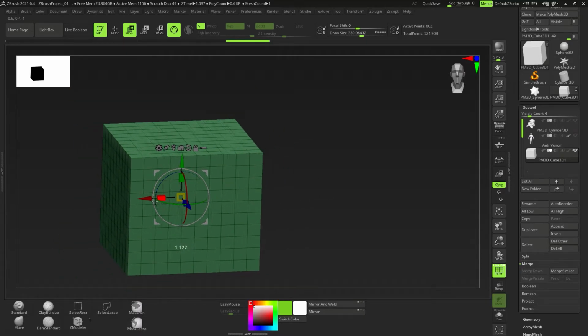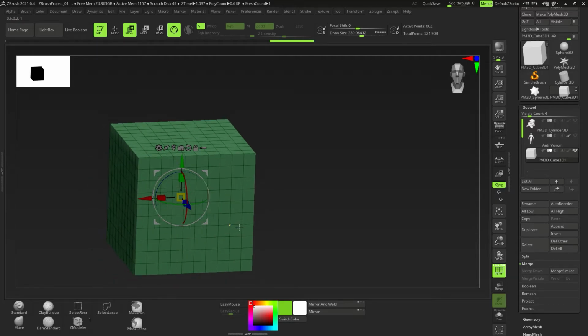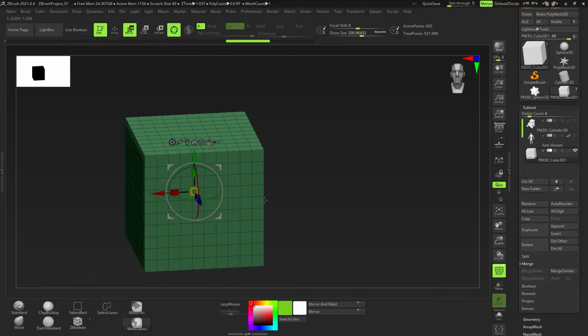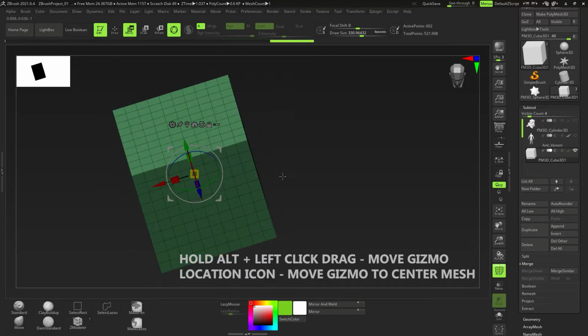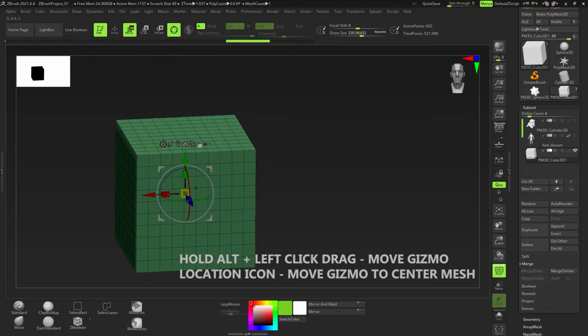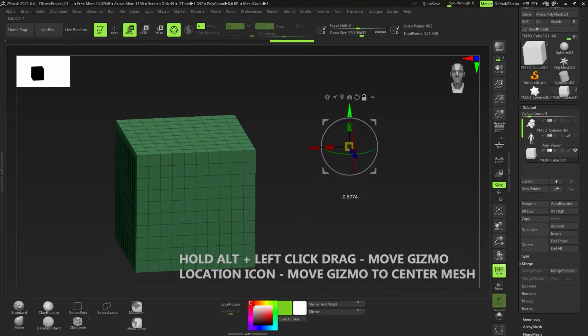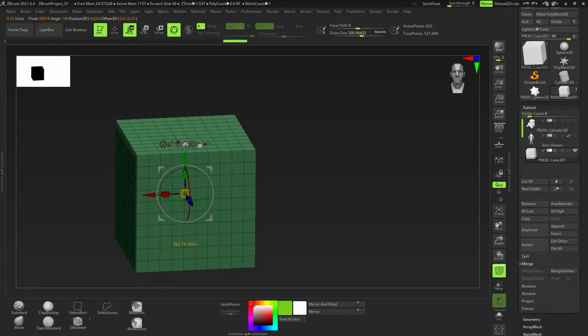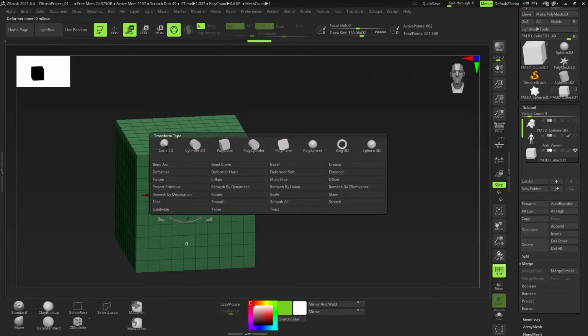You can scale it left and right, X, Y, and Z axis. You can rotate, move, or everything. Again, rotate. If you hold Alt and click and drag, it'll just move the gizmo. It won't actually move the tool. You can move it independently. You can then click on the icon there, and it'll bring it back to the middle of the object. And there's a ton of things here. If you click on the gear icon, you've got even more stuff. This is way too much. We're not going to go through that.